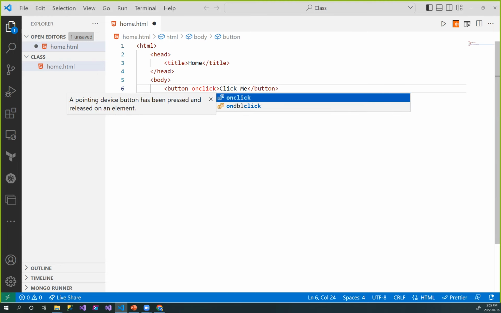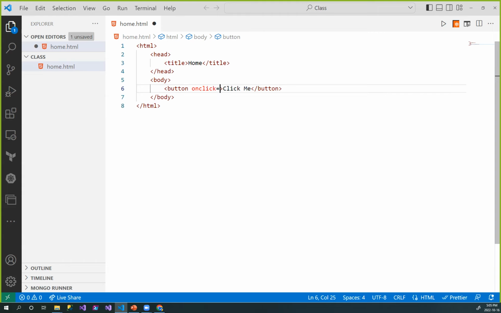So onclick means when this button is clicked, do something. So we write it just like an attribute. onclick equals, and then we're going to add double quotes right next to the equals. Okay, and then we're going to write what happens when the person clicks the button. What is supposed to happen?